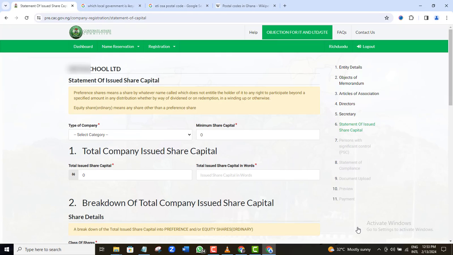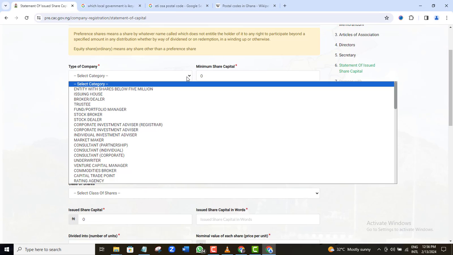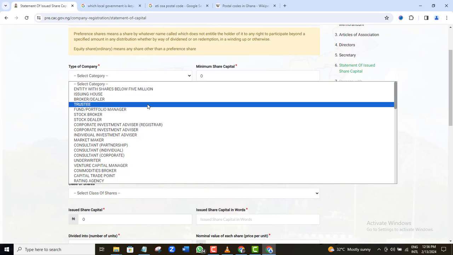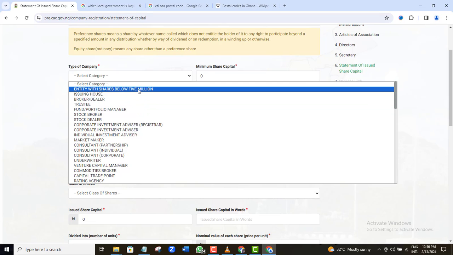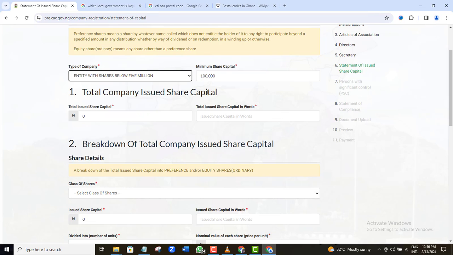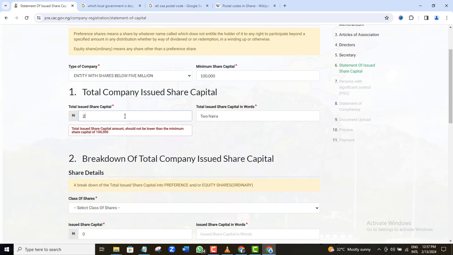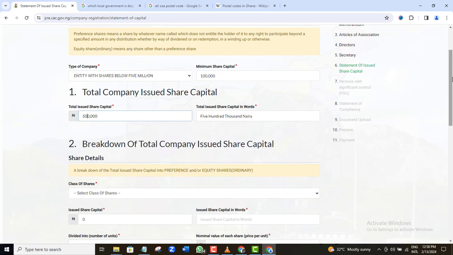And that takes us to the page where we will be declaring our statement of issued share capital for this business. Again, I will select the type of company as entity with shares below 5 million naira. If not, you can choose your own. Here, if it's a small company, you can choose between 100,000 to 1 million naira. And as you can see here, total issued share capital amount can't be lower than 100,000 naira. So go ahead and scroll down.